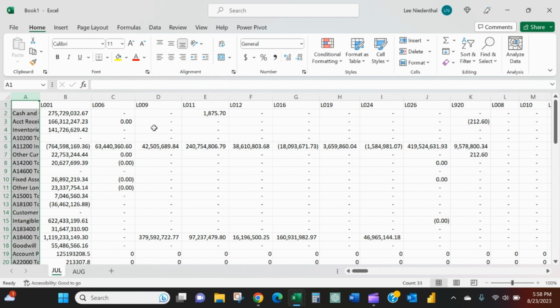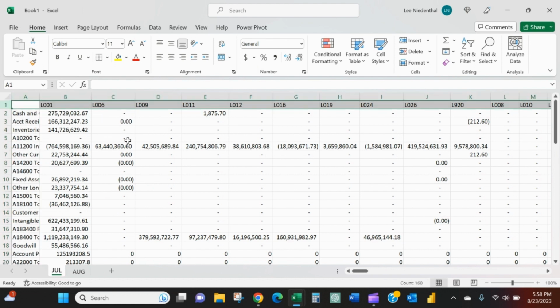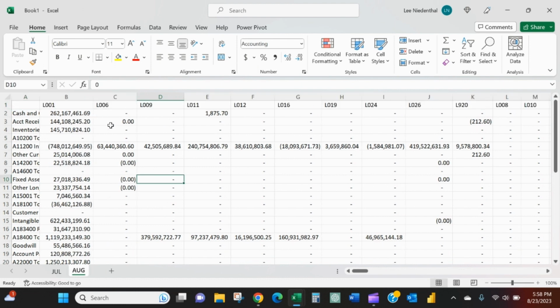So let's say that we have a whole bunch of data, and in the first column we have financial accounts, and in the first row we have legal entities. And we have this data for July, and we have this data for August. It's formatted exactly the same way. And let's say that I wanted to see all accounts that changed by more than $1 million and by more than 10%.